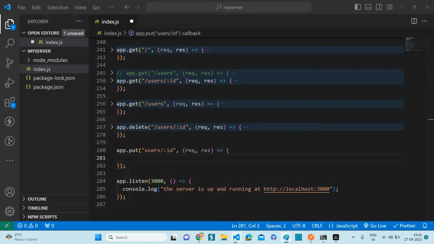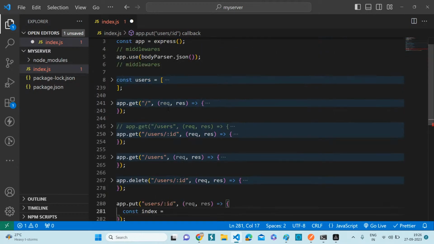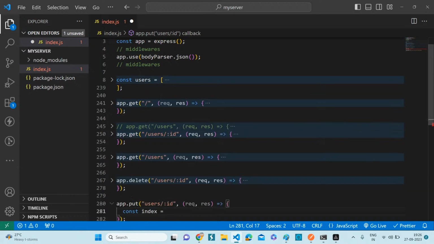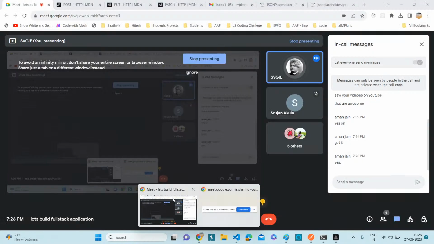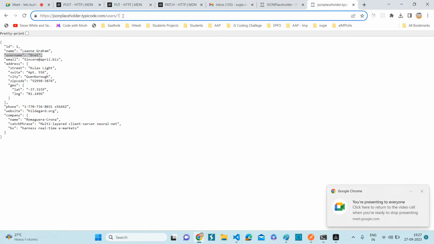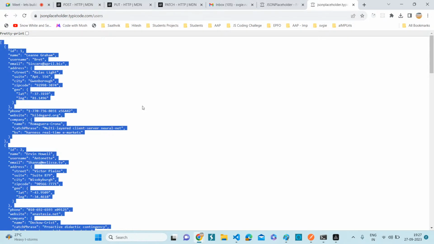I hope you understand. So here, first I will find out the index. So here, the constant index. Suppose anyone is watching this video for the first time, we are using user details from the JSON placeholder. We just copied the same user details. Suppose you have a confusion, I will copy one more time for you, because I think in the last session we updated a few details, right? So let me take the entire array again.